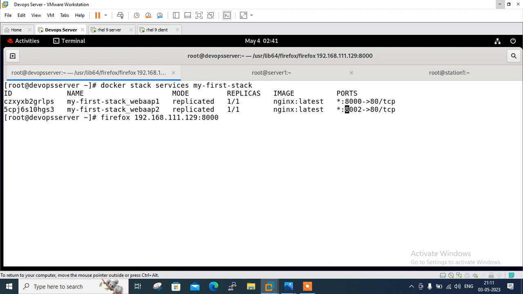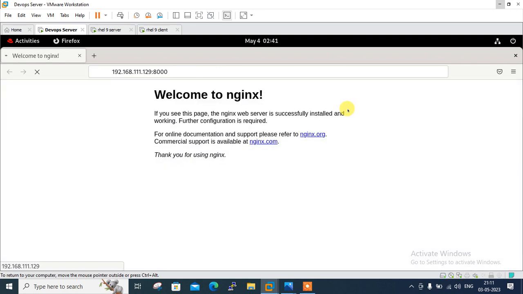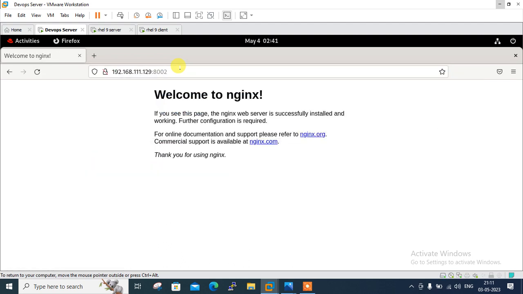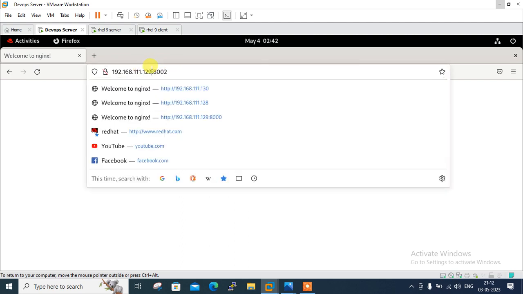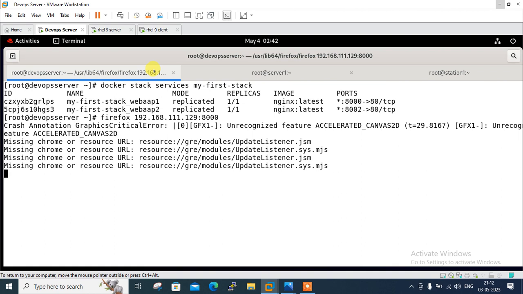So just wait. We got the default Nginx web page. Yep, it's coming. Okay. Yep, welcome to Nginx. And now if I change from 8000 to 8002, it should also respond. Yep, welcome to Nginx. And see, the IP is 129. Even I can access from any IP address. That is a beauty. Even if I go with the 30, definitely I should get the response. This is the beauty of Docker Swarm in the cluster mode, right?